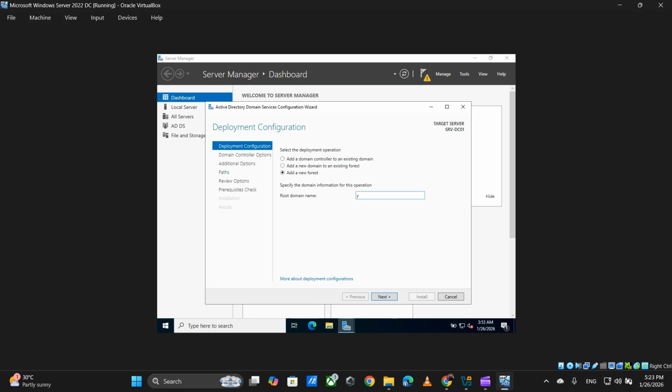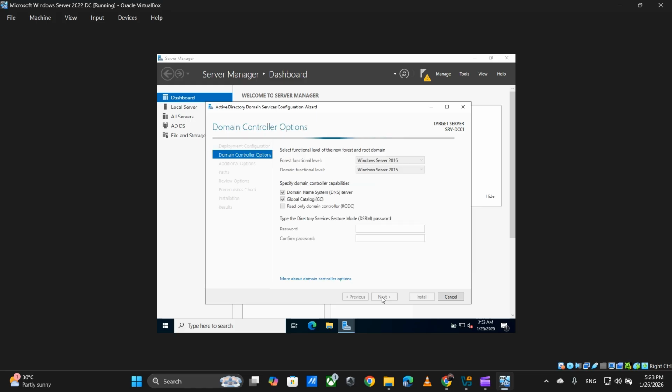So I'm giving my forest root domain name. The root domain is the first domain created in our first forest. So that is what is meant by root domain. This is the forest root domain. I'm giving my first name yasas, then dot, and then local, and clicking on next. So yasas.local is the top level name for our entire environment.